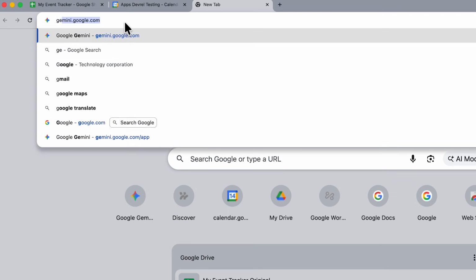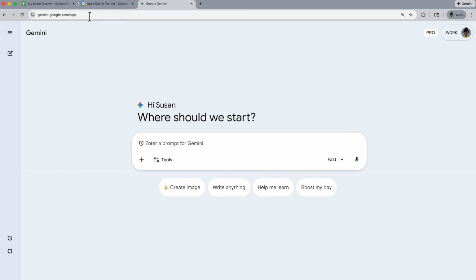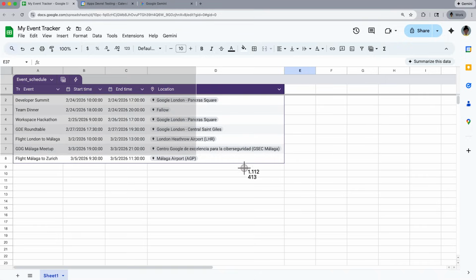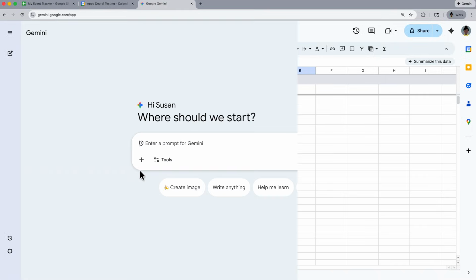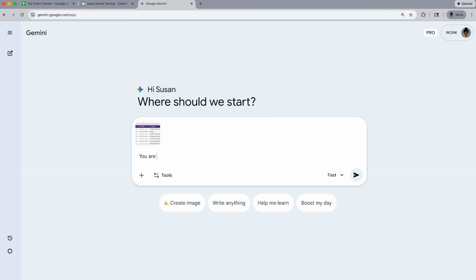To start interacting with the Gemini app, I access gemini.google.com. Gemini is multimodal, meaning it can understand more than only written text. I can show Gemini a screenshot of my sheet for it to understand the starting point for the task I want to automate. Note, you could also copy and paste a table or cells to show Gemini the content of the sheet.